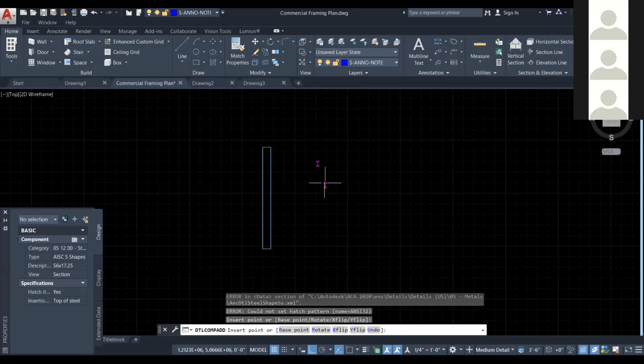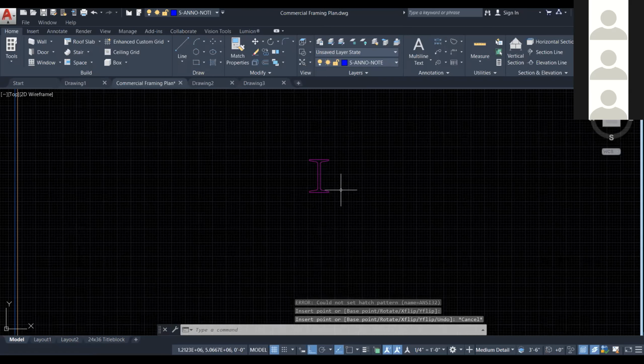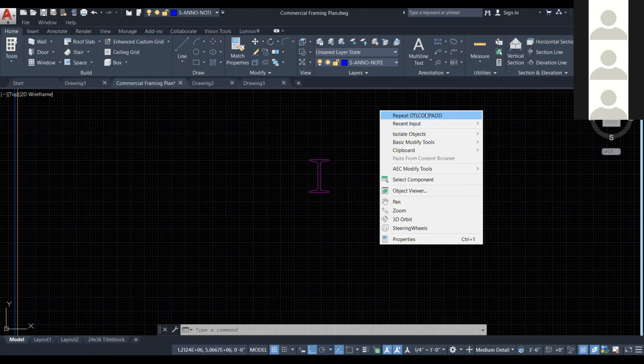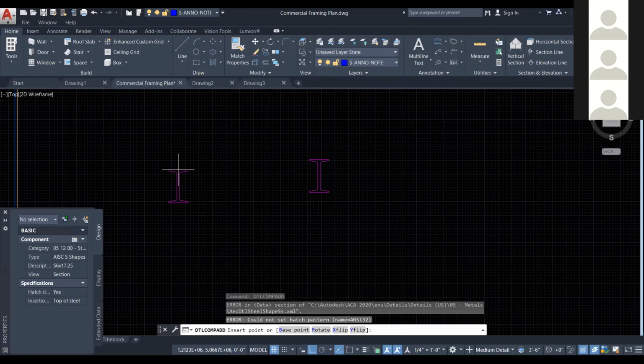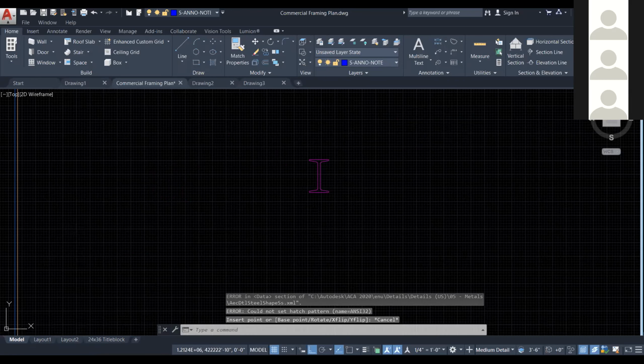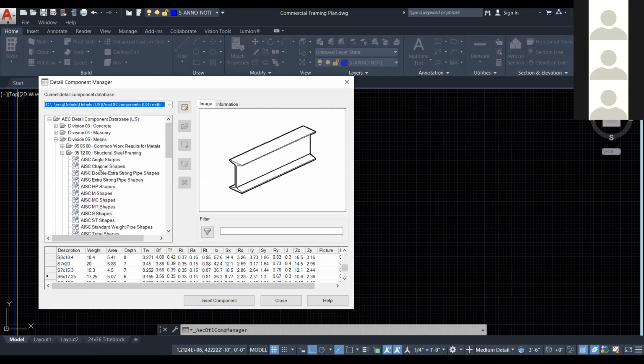There it is. I'm just showing you how you're going to do it. Okay, so the next thing that we have to insert as a detail component is the channel. So just right click, go back to here. Or actually, I better go back up here because it'll be easier for me to see it. Okay, so now I want a channel. Here's the channel shapes right here.